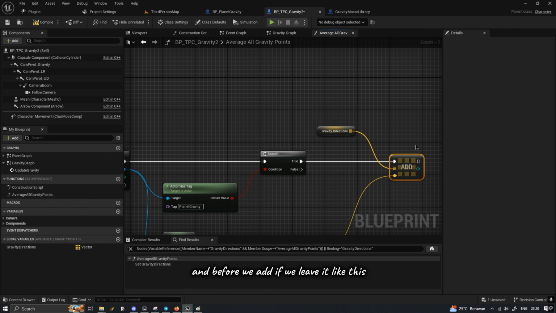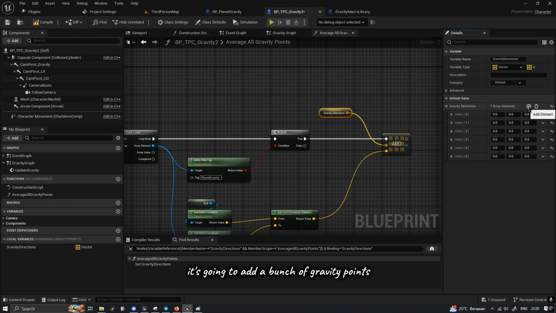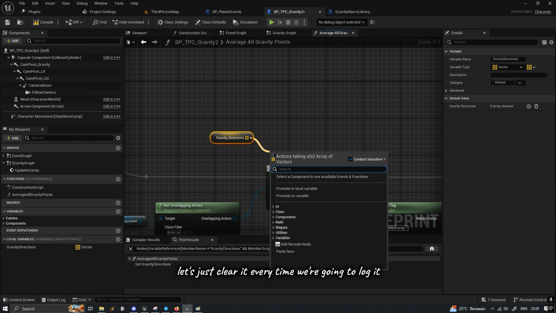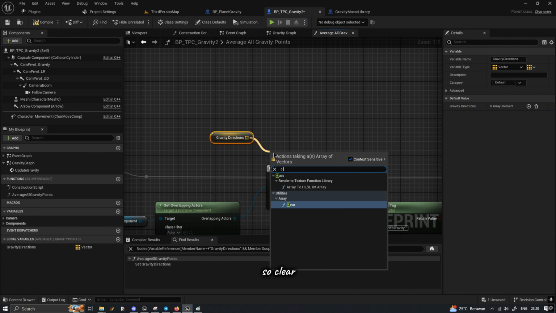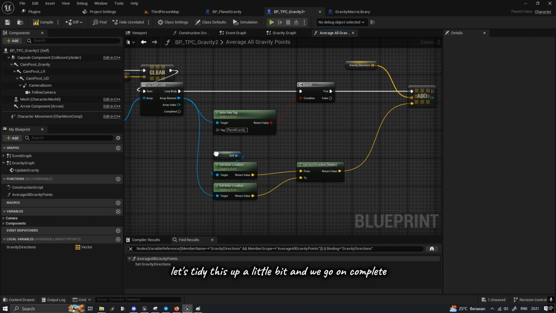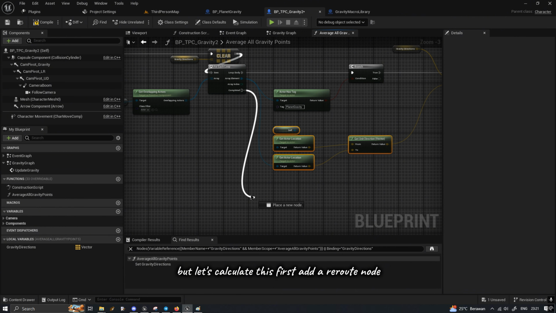And before we add, if we leave it like this, it's going to add a bunch of gravity points. And we don't want that. Let's just clear it every time we're going to log it. So clear like that. Let's tidy this up a little bit. And we go on complete. But let's calculate this first.